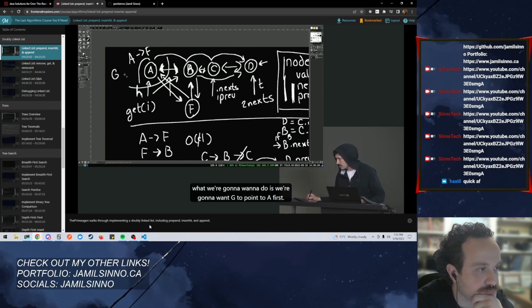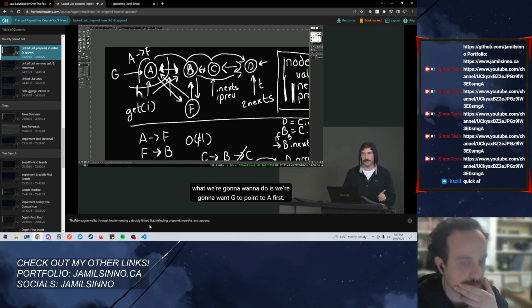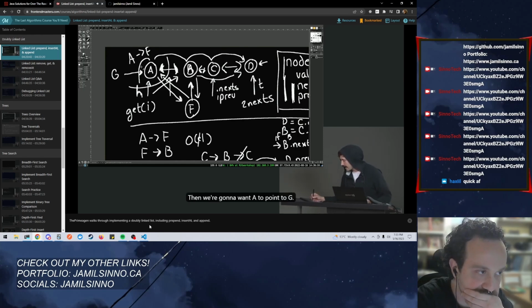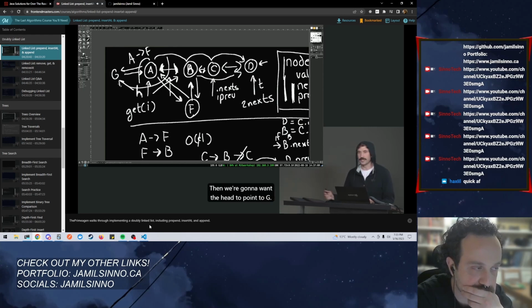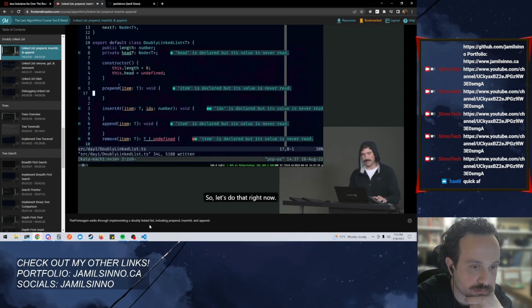What we're going to want to do is we're going to want G to point to A first. Then we're going to want A to point to G. Then we're going to want the head to point to G. We're going to want to do these in this order. We don't want to lose A in our memory. We don't want to lose any of these things. We want to keep these operations in order as much as possible. So let's do that right now.